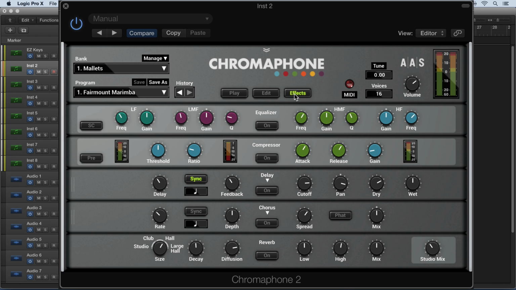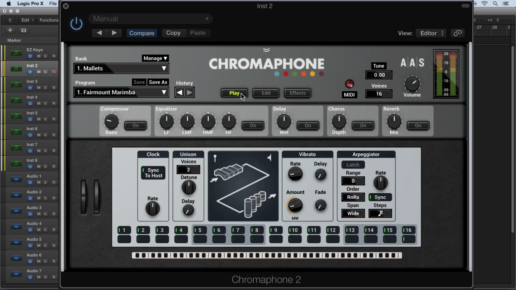Now we have effects view, which is basically a multi-effects module containing up to 5 effects processors. And this is also common to all AAS instruments. And on the play page, we see this subset of controls over here.